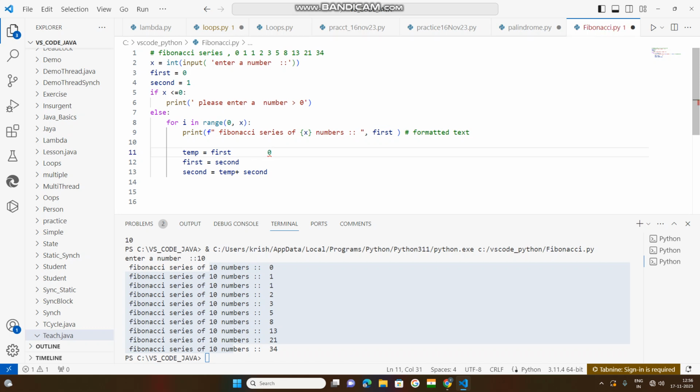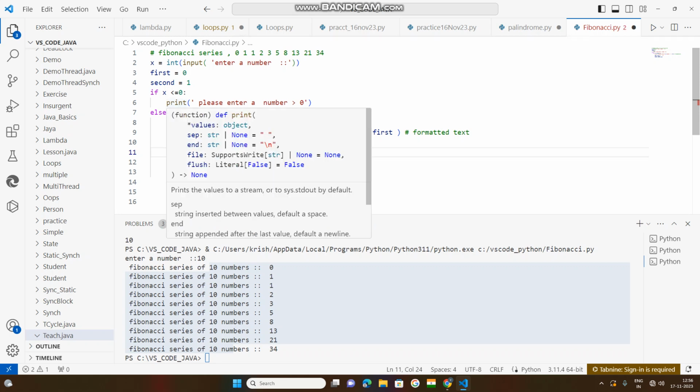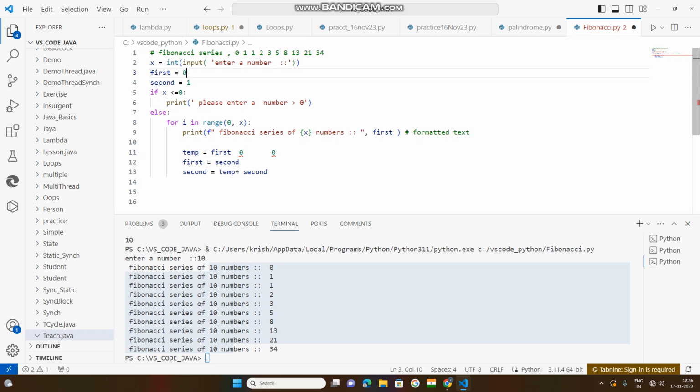Next, after that, temporary becomes first. First holds this value, so your temporary becomes 0. Now first holds the second value, this one. Now second is equal to temp plus second, this 0 plus second, 0 plus 1. So now second is equal to 1.